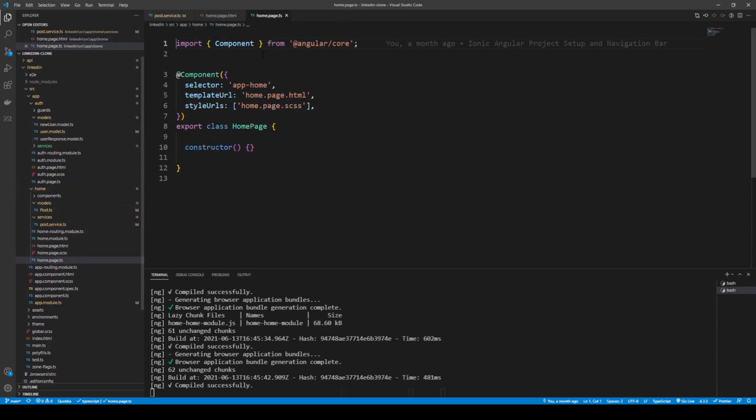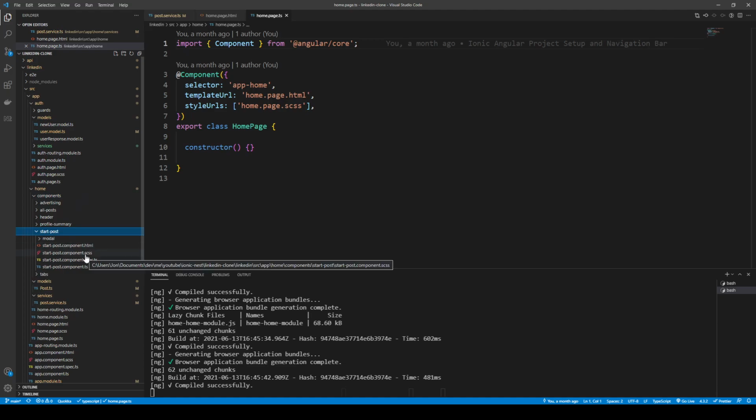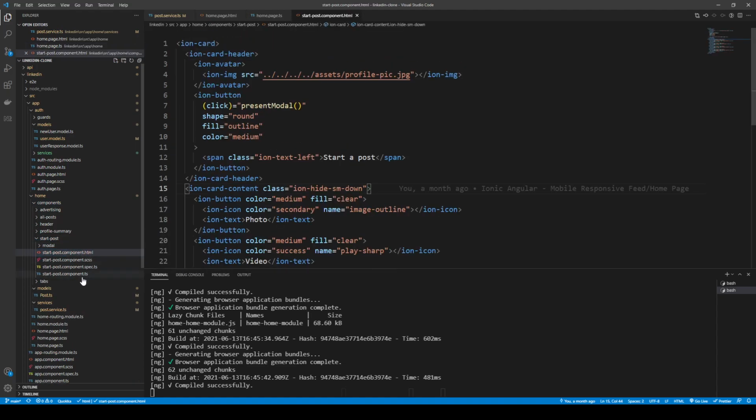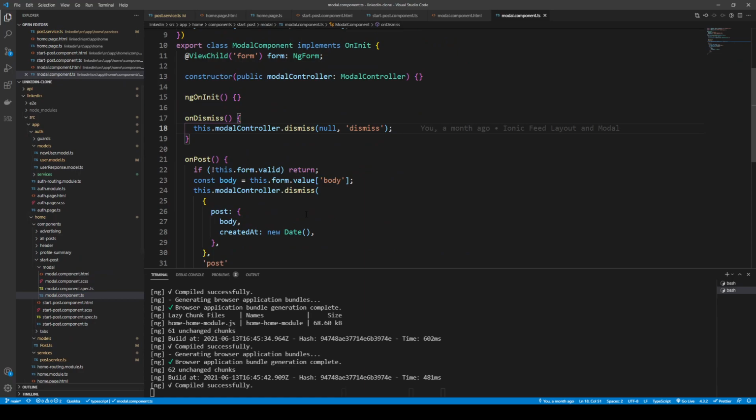Okay, so I'm going to open up this home page here. I'm also going to open up the start component. So in the components here, I open up this start post, open up this start post, and I may as well open up the modal as well. Okay, so this is what's happening.